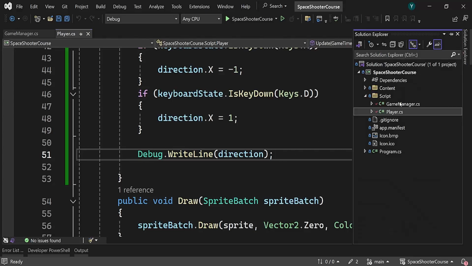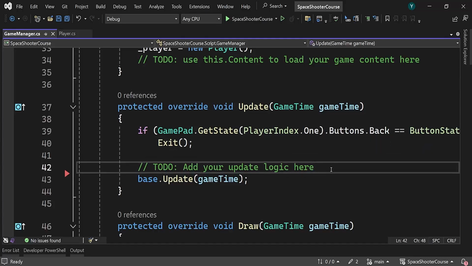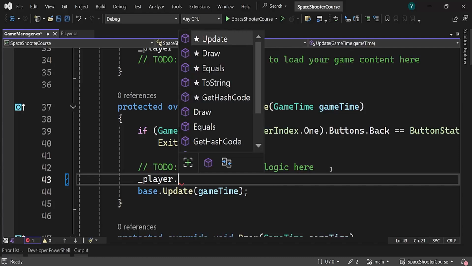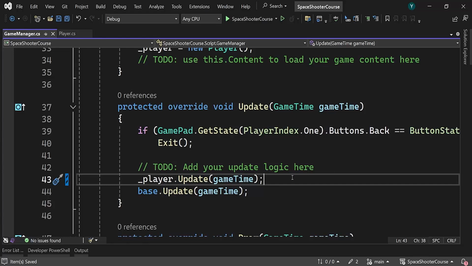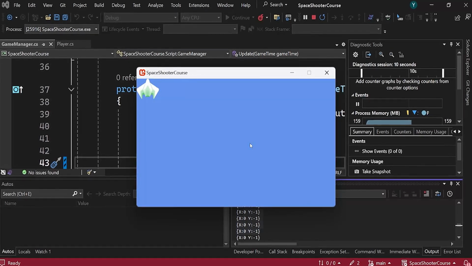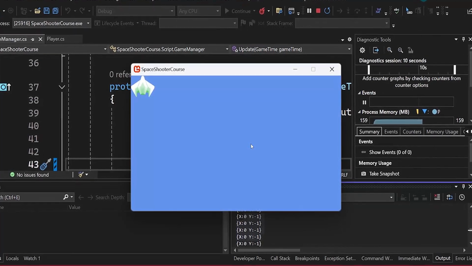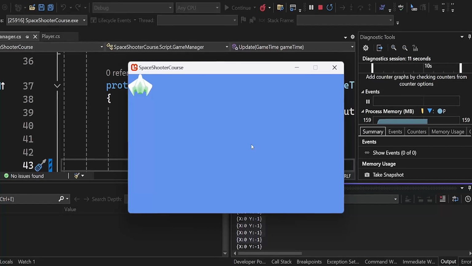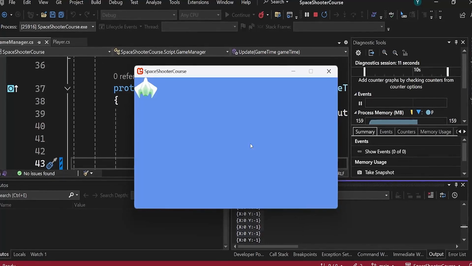Before running the game, make sure to call the player Update method from the Game Manager Update, or else it won't work. If you run the game now, you should see the value of the input direction change as you press W, A, S, or D. That's cool, but the player isn't moving yet. To make our player move, we will need to define speed and position for the player, so that when he presses on WASD keys, we change the player's position by the defined speed.